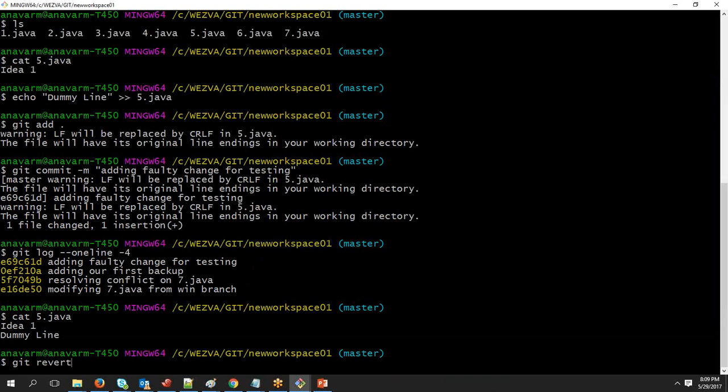Okay, so let us do the same thing now and see how it is going to work. So now if I say git revert from my workspace, whatever commit ID that you want to give, whenever you are referring to a commit ID, you can either refer to it fully or in the short form, where the first 7 characters are sufficient to track it.